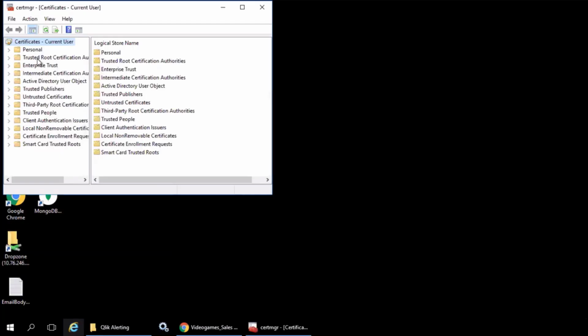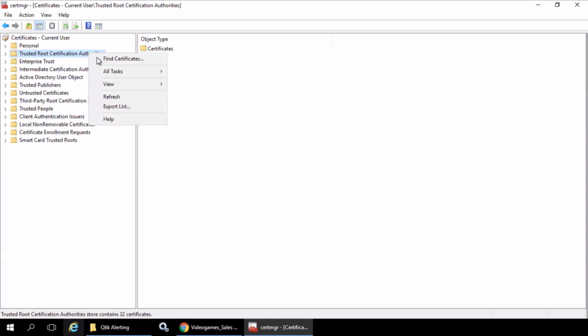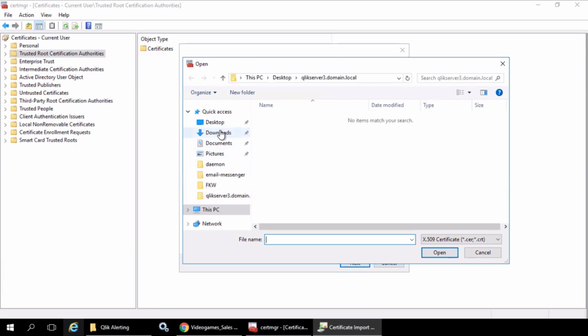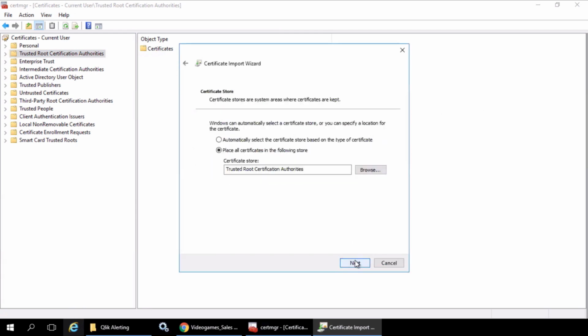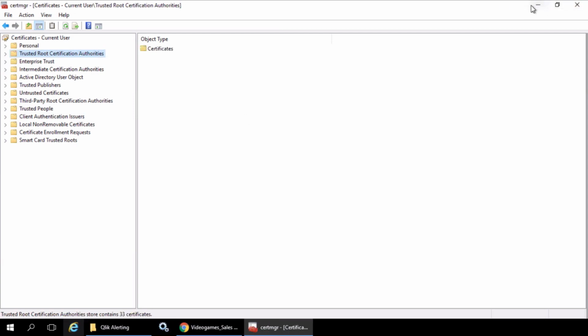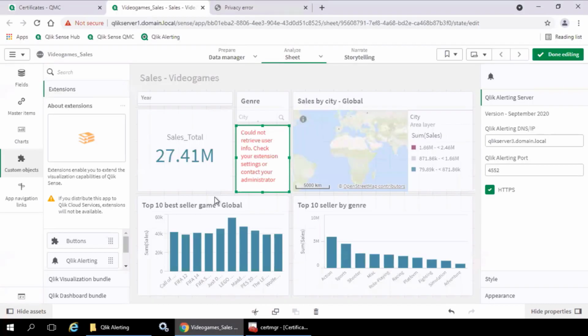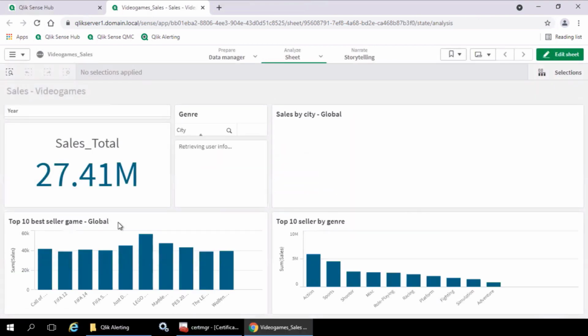And we're on the Qlik alerting machine here, right? Yeah. In trusted root certificate authorities. We go here and import. So to be able to see it, we click all files and we select root PEM. Okay. So we click yes. Import was successful. So now on the Qlik alerting machine, you've imported the certificate from Qlik Sense, so they should work together now. Yeah. Now I will refresh.